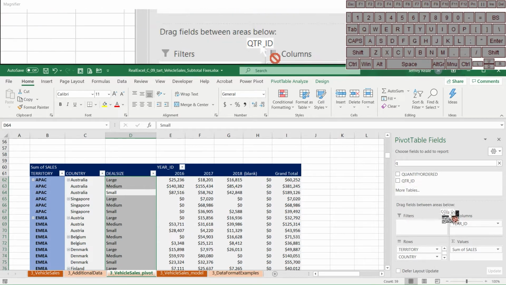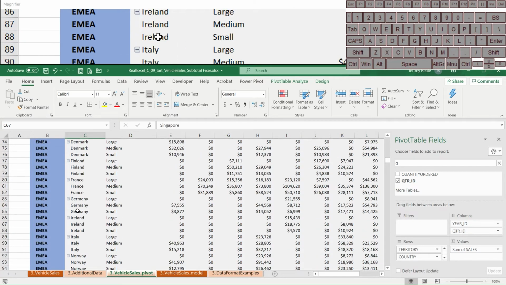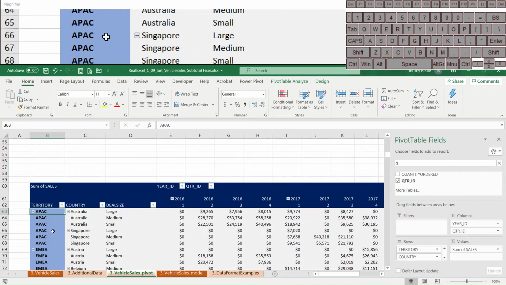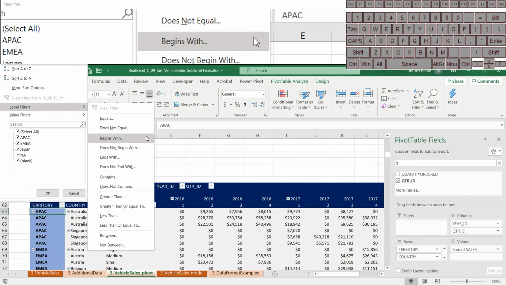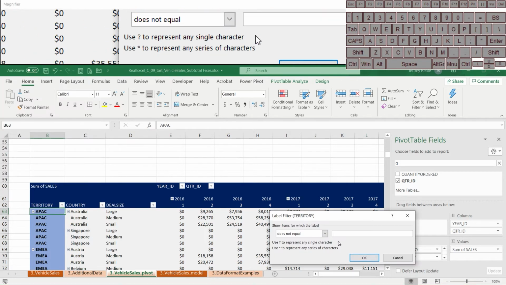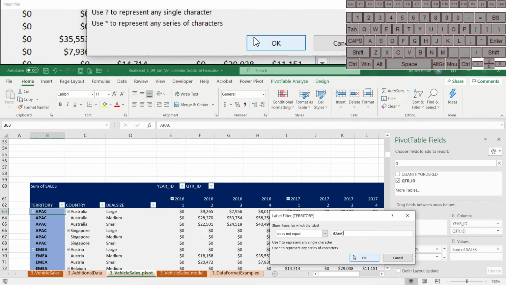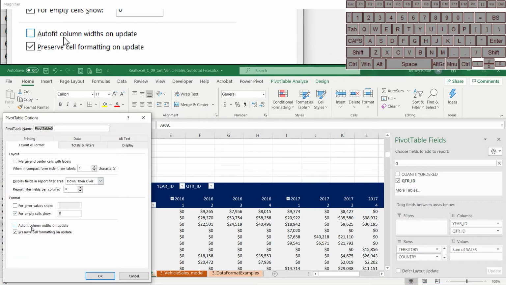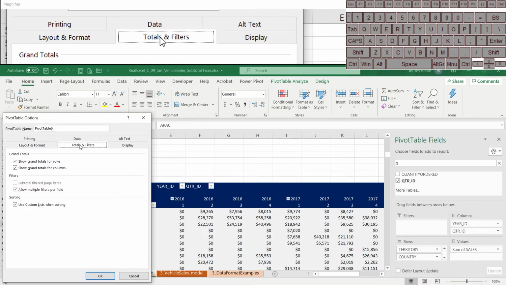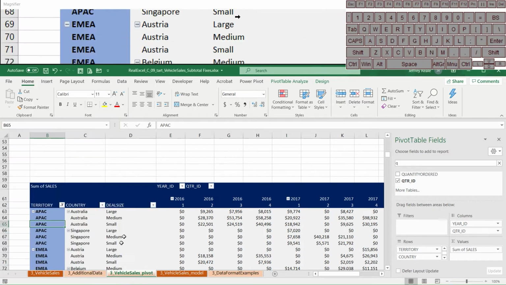Quarter ID right here. Now, we have this blank issue, which we've solved in another video, so we're going to solve that real quick. We're just going to go to the first thing here, and go to label filtering. We're going to say does not equal, and I'm going to type in the word blank with parentheses around it. And that will solve that problem. Then we're going to make sure we have allowed multiple filters per field, which we've already done because we copied this pivot table.